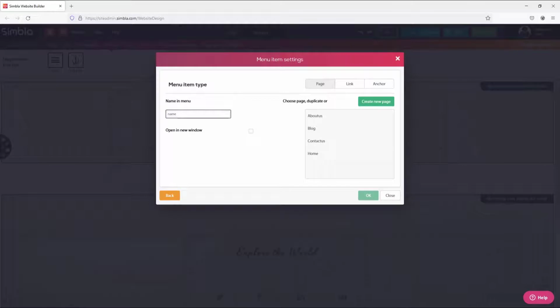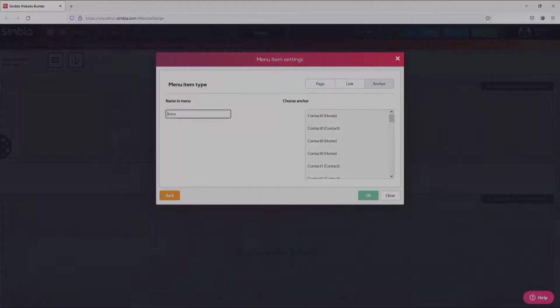You can also add links and anchors to a menu. Link. Choosing this option will allow you to link your menu item to an external page. Anchor. An anchor allows you to create a link to a section within the same page. Using the anchor tool, you can also create stunning single-page websites.